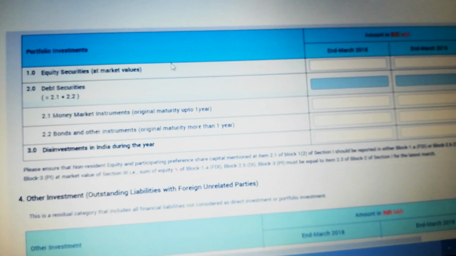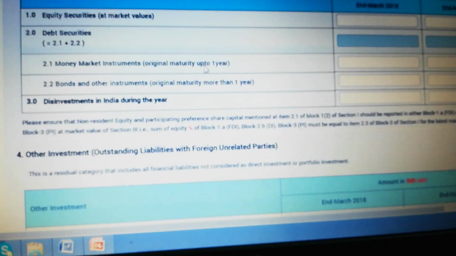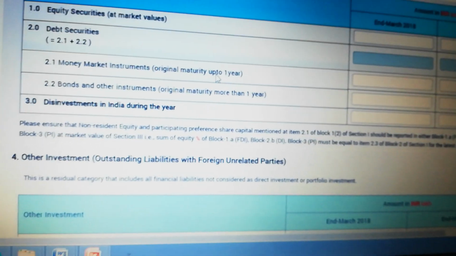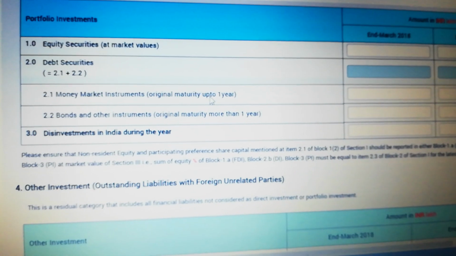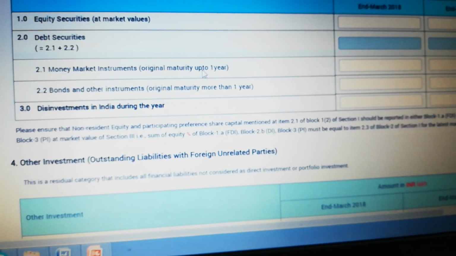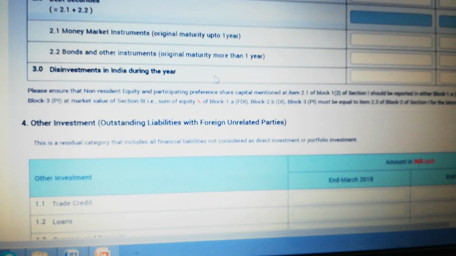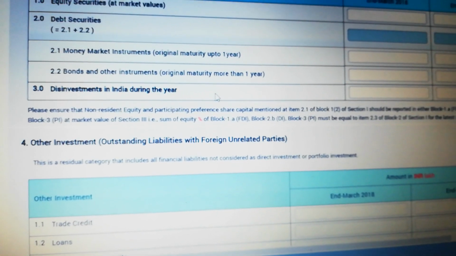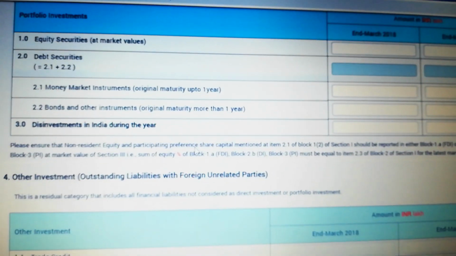Please note that here the information on equity securities, debt securities and money market instruments has been specified. This paragraph is all about the portfolio investment, hence you need to disclose from the portfolio investment perspective and not from the FDI perspective, which has already been disclosed. Money market instruments are instruments which have a maturity up to 1 year, and any such other instruments which are more than 1 year are categorized under bonds and other instruments, and the same information, if any, has to be disclosed under these categories.